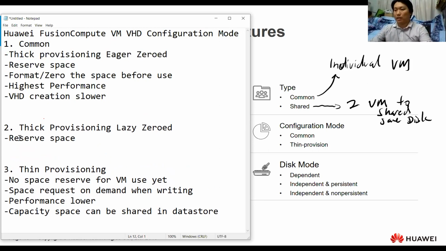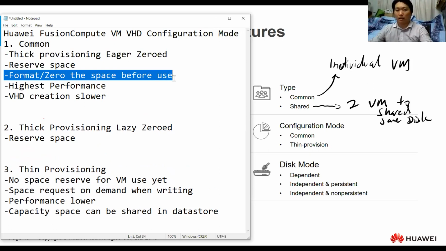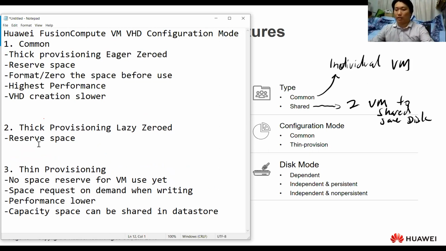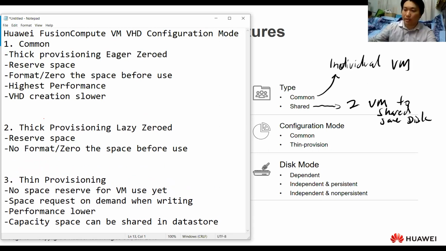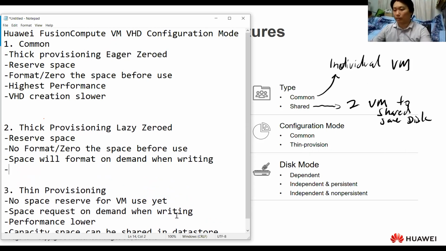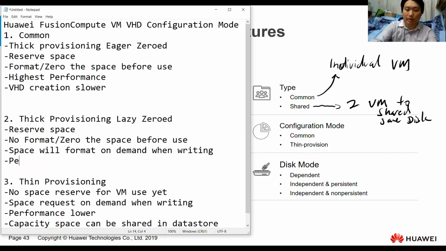Okay. But they will not format your virtual disk. Okay. So no format and zero space before use. Okay. So space will be formatted on demand when writing. Okay, when writing. So performance is actually in between over here. Okay. Performance in between.